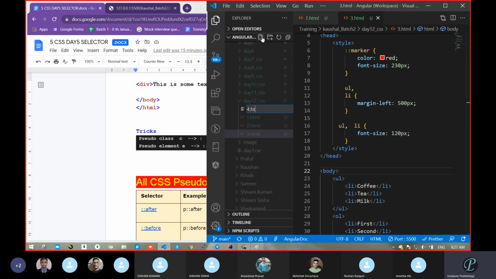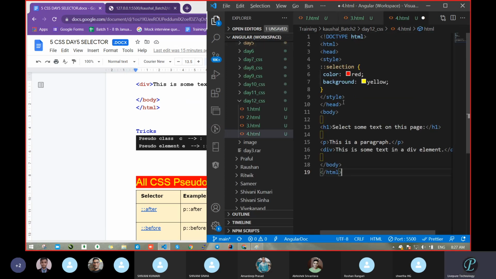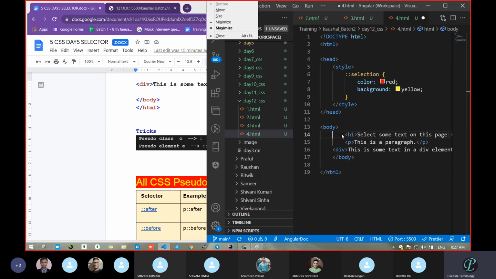These are all actually interesting. That's why I am telling you to practice. With the help of selection, I mean the selector, you can say that we can do magic.